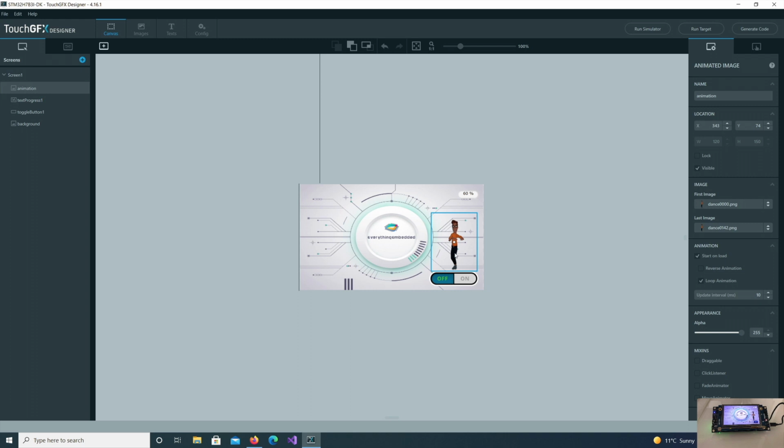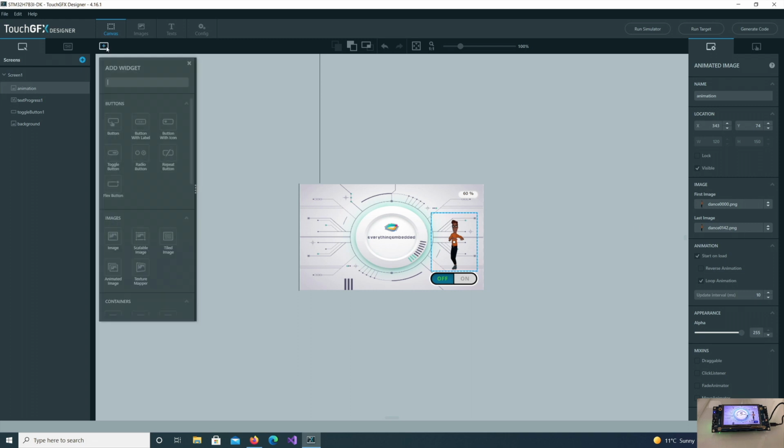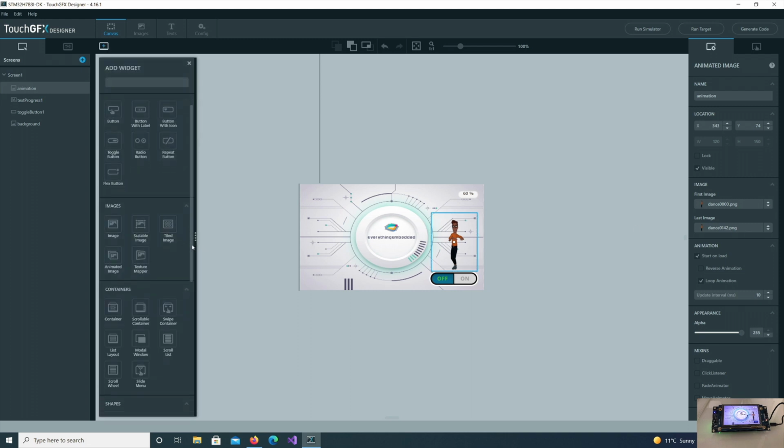So what exactly is this image? This is just a sequence of PNGs which I created in Cinema 4D. So you can have your own animation created. I created a sequence of images, as you can see on your right hand side, a series of images about 142 in number. There is a control in the touch graphics which allows you to display animated images.